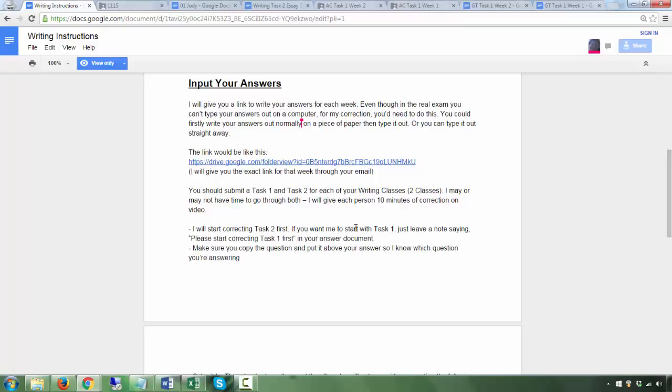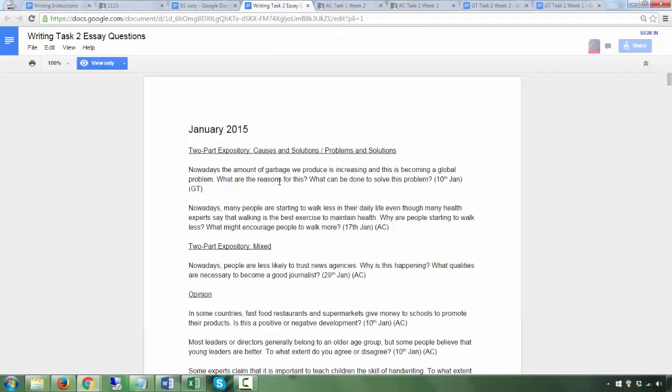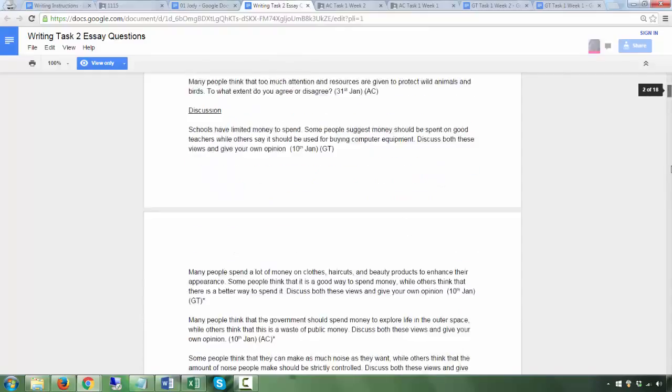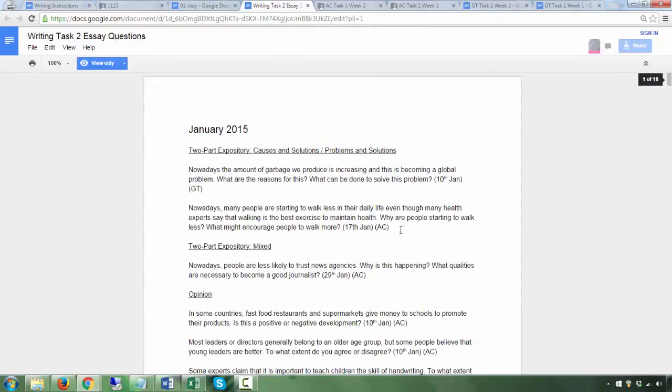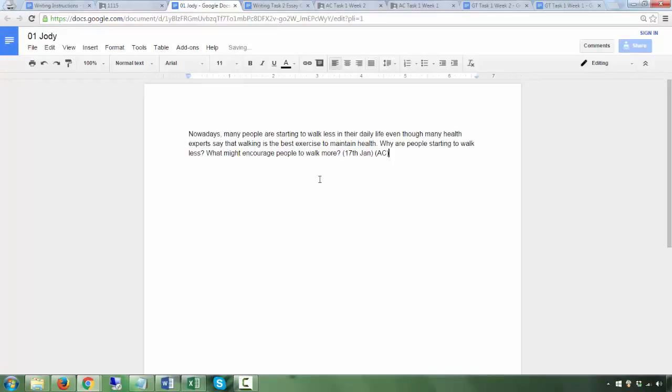But if you want me to start with correcting task 1 first, just leave a note saying please start correcting task 1 first or something like that. Okay, just leave a note in your document here. And make sure you copy the question and put it on your answer so I know which question you're answering. Now, this is at least for task 2. So you get to choose any of these questions. All right, so you could just copy it and paste it here and then start writing your answers.